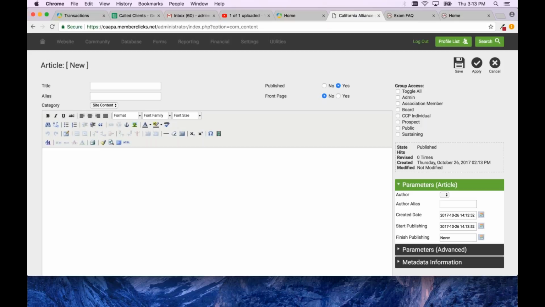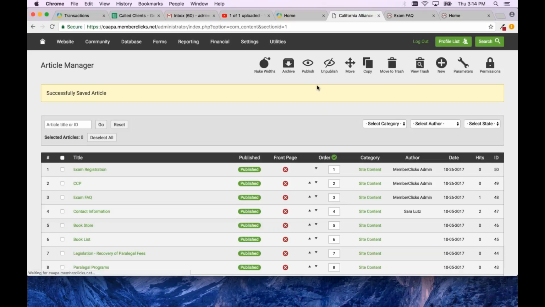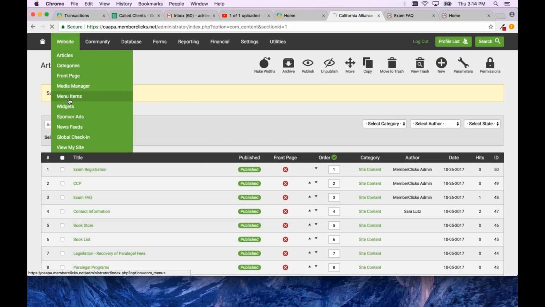What did you say this would be called? I think we should call it sign up or registration or something like that, because it's where they basically go to register for the exam. Exam registration, maybe? Yeah, that's good. Exam registration. I'm just creating these titles so we know what articles we're going to on the front end. We're setting the group access, so who is allowed to see this, and we're saving.